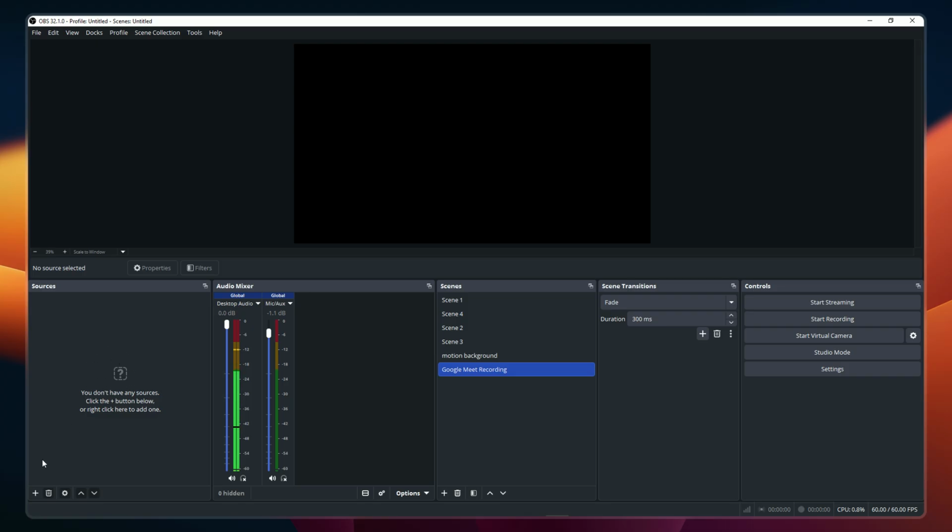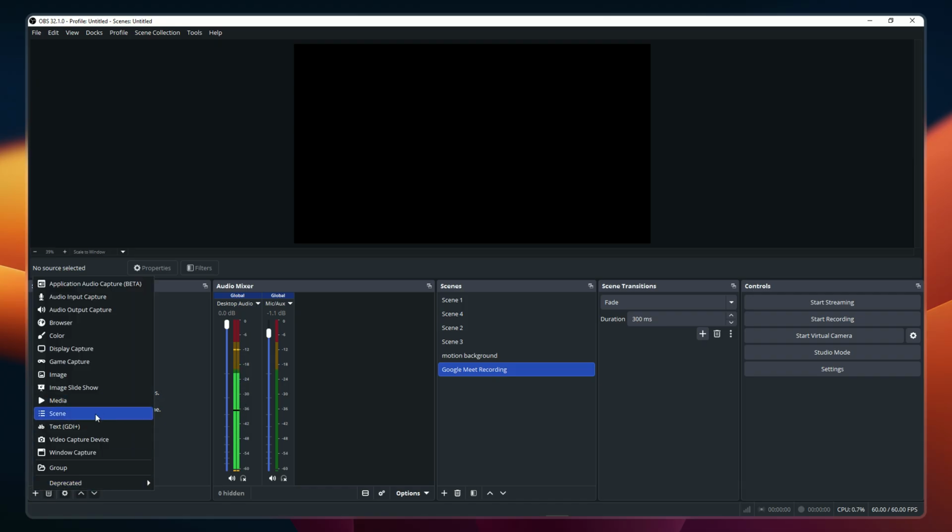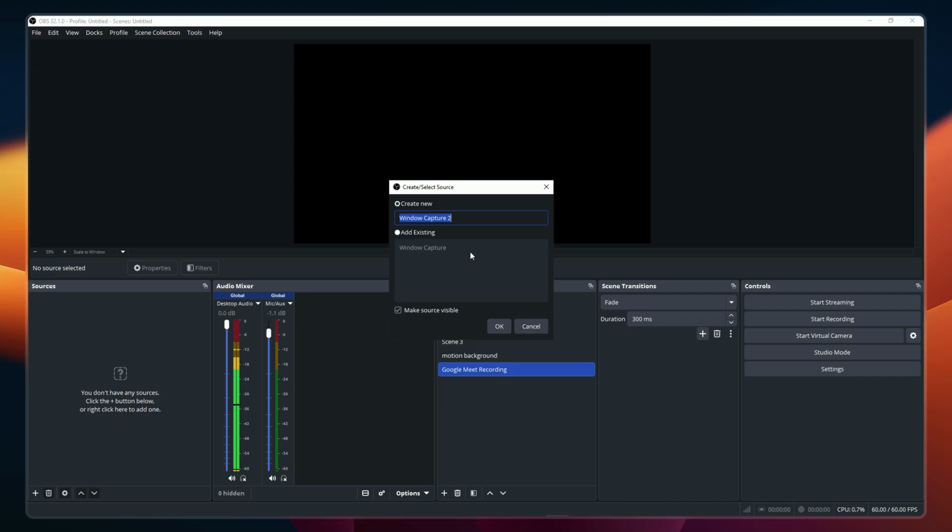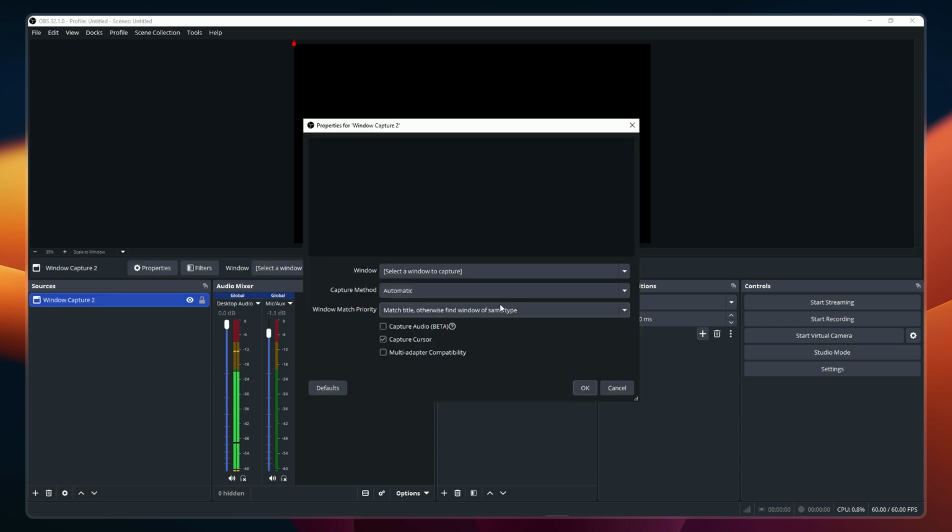Next, in the bottom left corner of your OBS window, navigate to the Sources section. Click the plus icon there, and from the menu that appears, select Window Capture. This option allows OBS to record specific windows on your computer rather than your entire screen. Click OK to continue. A new window will pop up with a drop-down menu at the top.